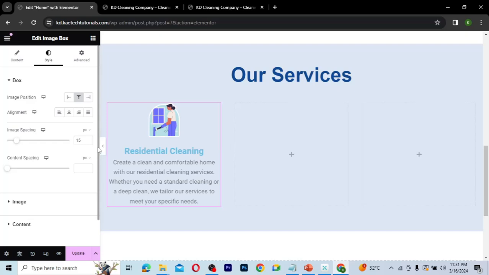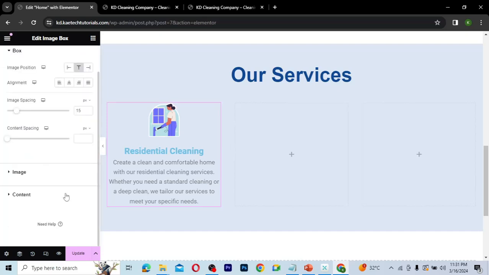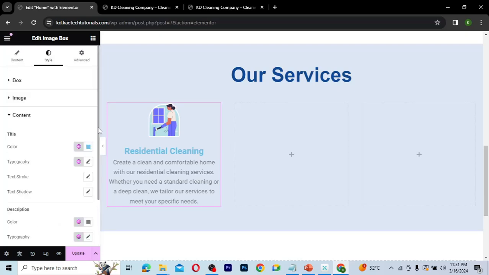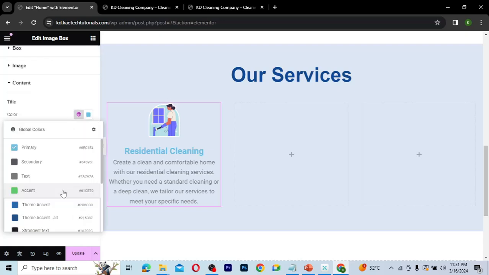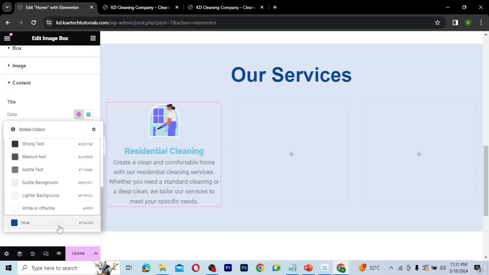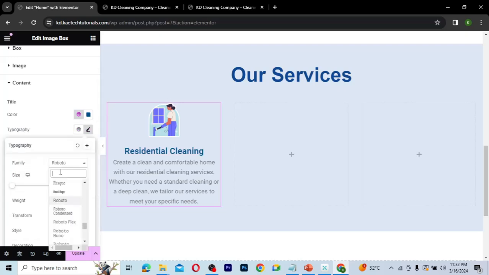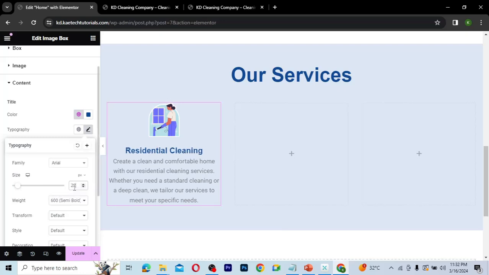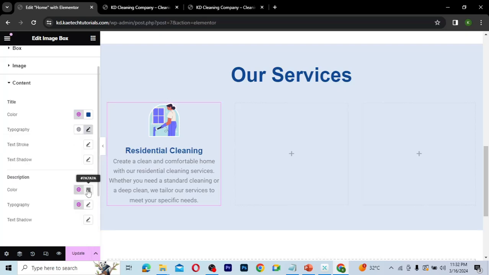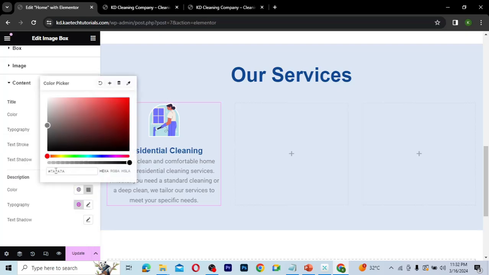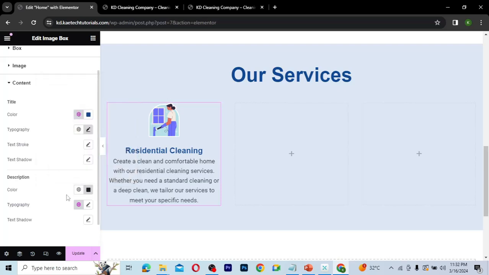Let me go straight to the content first. With the content, I just want to choose the main color of the website, this particular one, and then change the typography, the font family and everything. I'm going to say Arial, and then 22. I think 22 is quite okay. Now when you come over here, I want to choose 242424. That is what I want to choose. And then yeah, I think everything is quite okay.